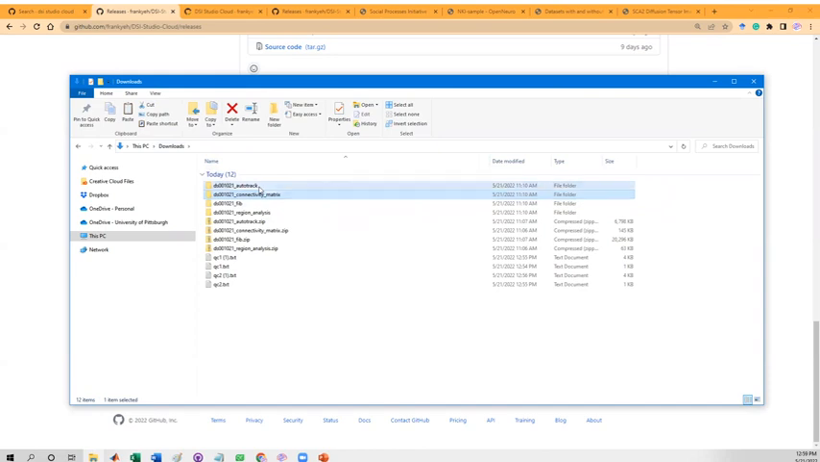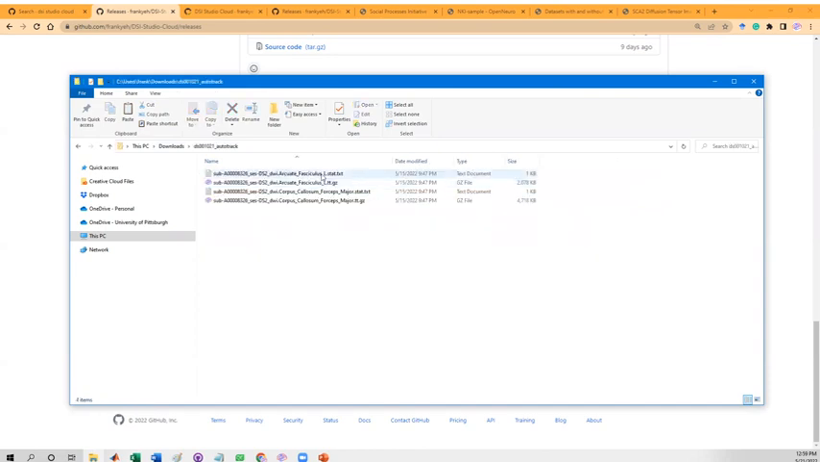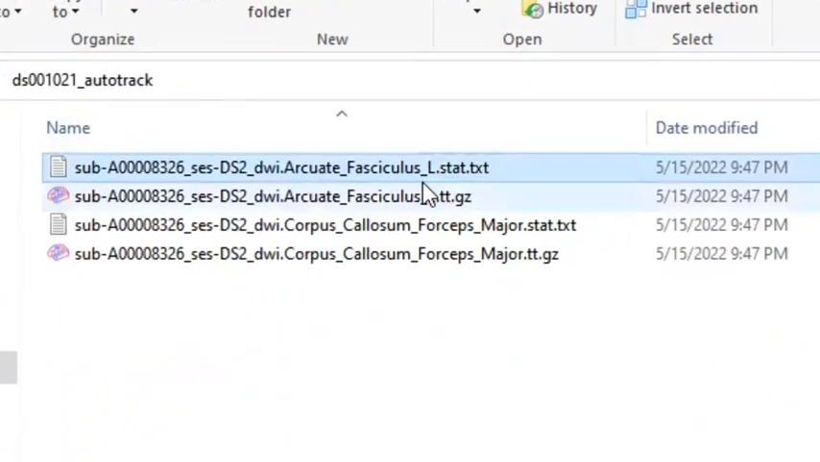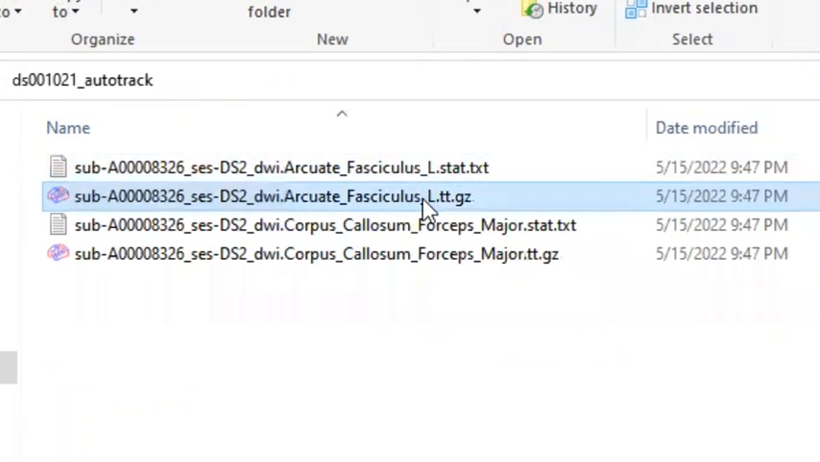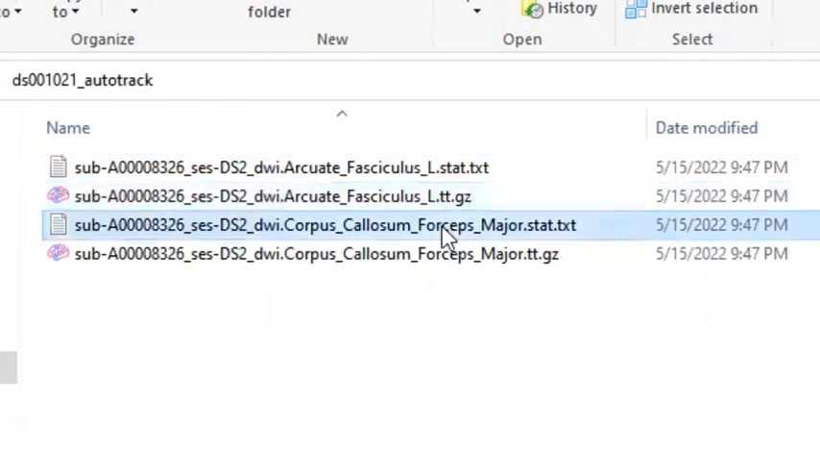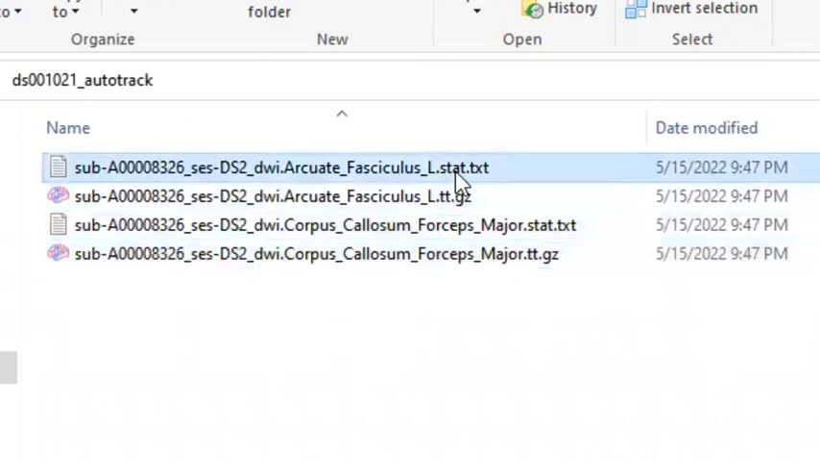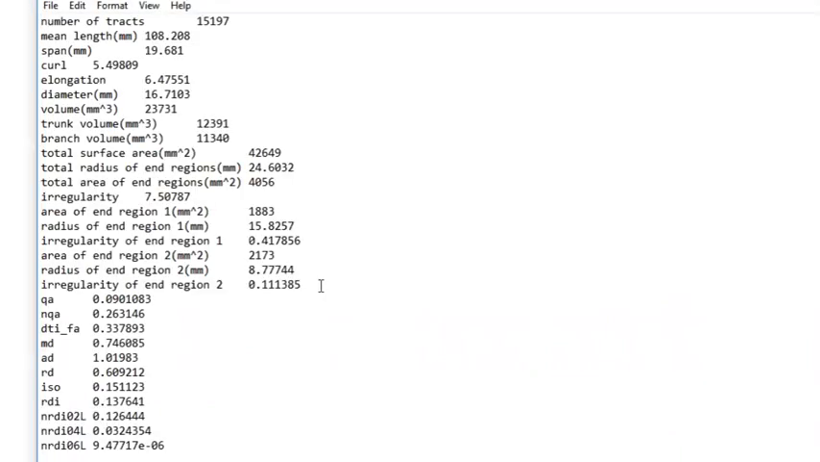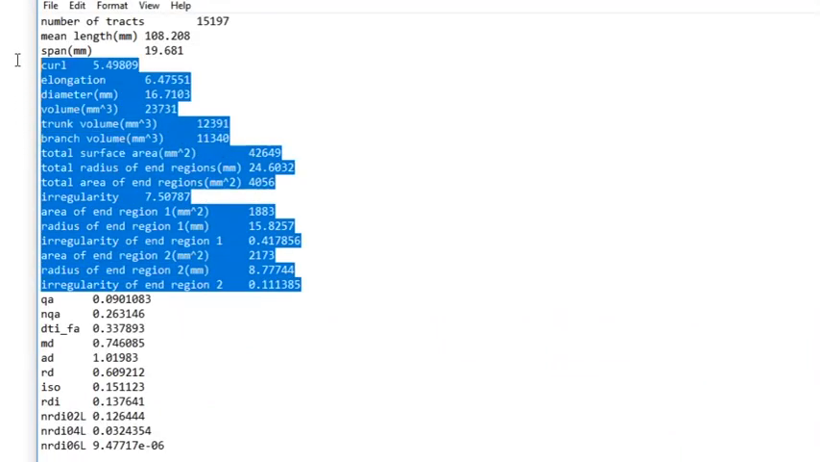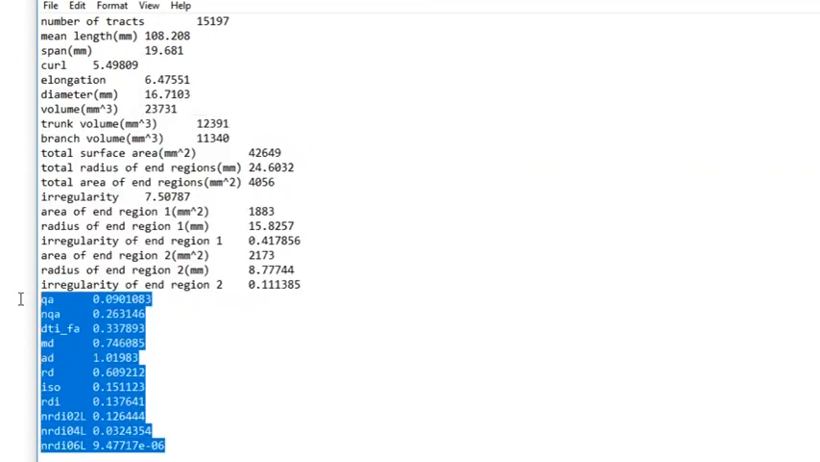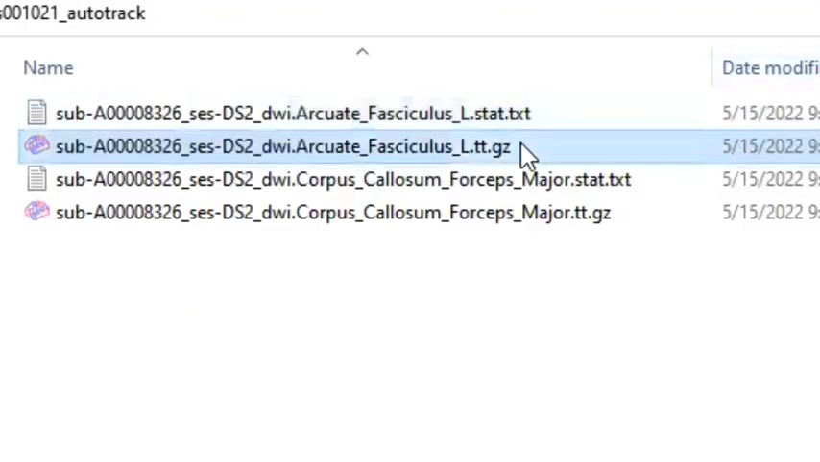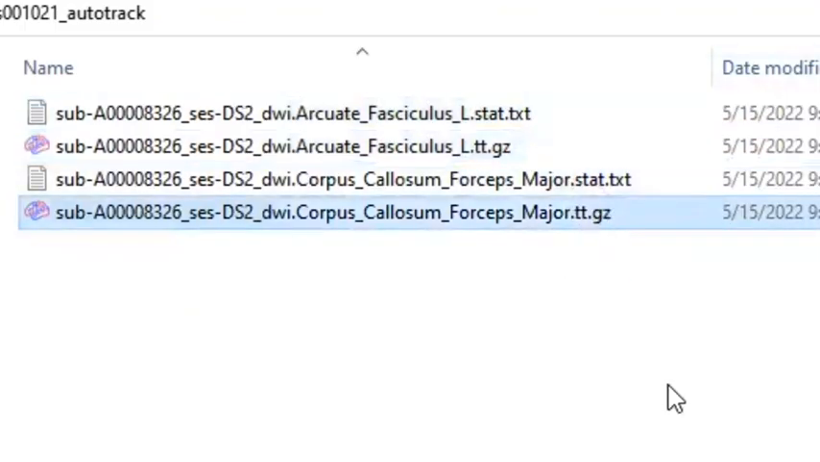Now let's check out the automatic fiber tracking results. These 2 files are for the arcuate, and the next 2 are for the forceps major. The first file is a text file storing the metrics. At the top are the shape analysis metrics, and below are the diffusion metrics. The other output files ending with tt.gz are tractograms, and we can view them using the DSI Studio program.